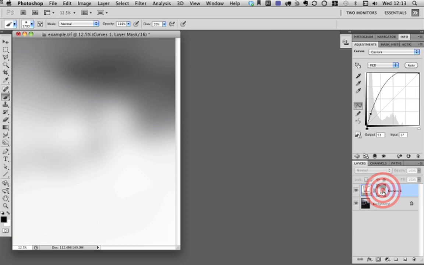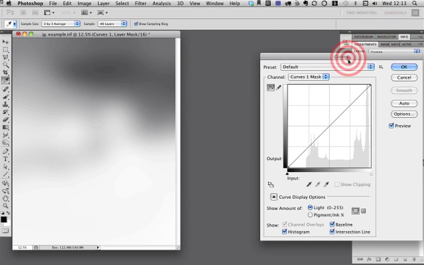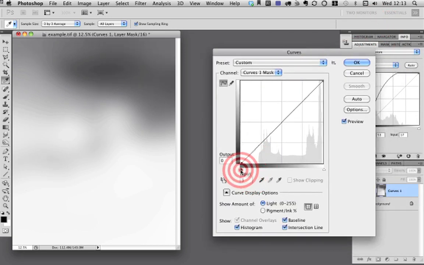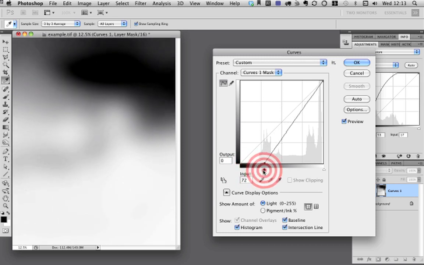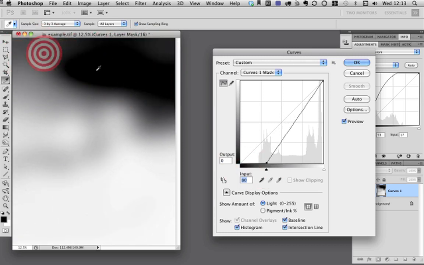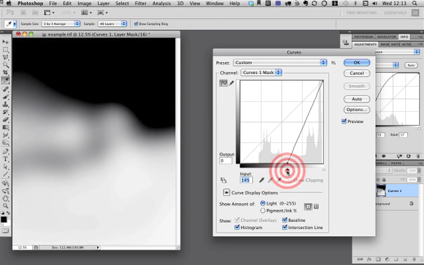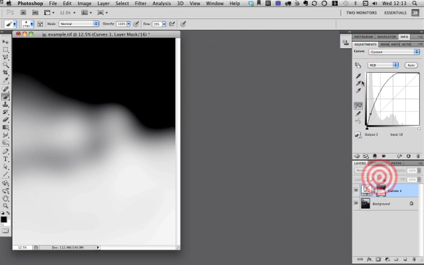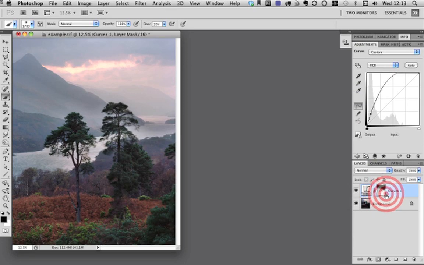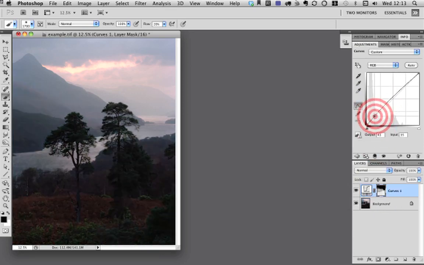Don't forget that we can make adjustments to the mask itself. So if I now apply a curve using Apple M or Control M to that mask, I can lift up the black point, and because I don't want to affect the sky, now most of this is all sky, I can lift the black point until none of the sky is affected. Now if I click OK on that, and then go and look at the picture again, we can see that my adjustment now is only affecting that bottom half of the picture.